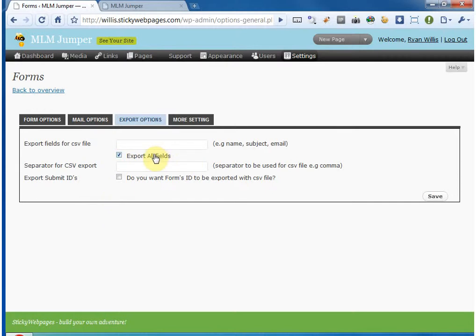The separator for CSV export, sometimes separating by comma won't work for whatever software you happen to be importing to. If you need something else, you can add a character here that it will separate with.